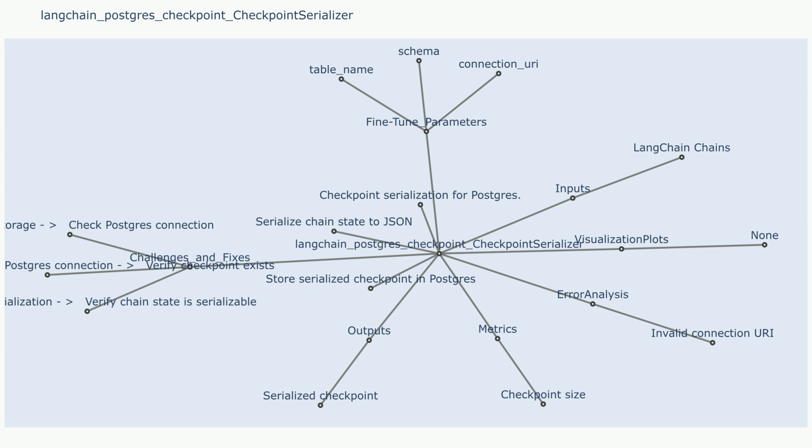Challenge 2. Database connection issues. If there are problems connecting to the PostgreSQL database, checkpoint operations could fail. This might happen due to network issues, database errors, or authentication problems. A chain running in a different environment or with incorrect database credentials might experience connection failures. Ensure the database connection parameters are correctly configured. Handle connection errors gracefully, potentially retrying the connection or logging the errors for debugging.